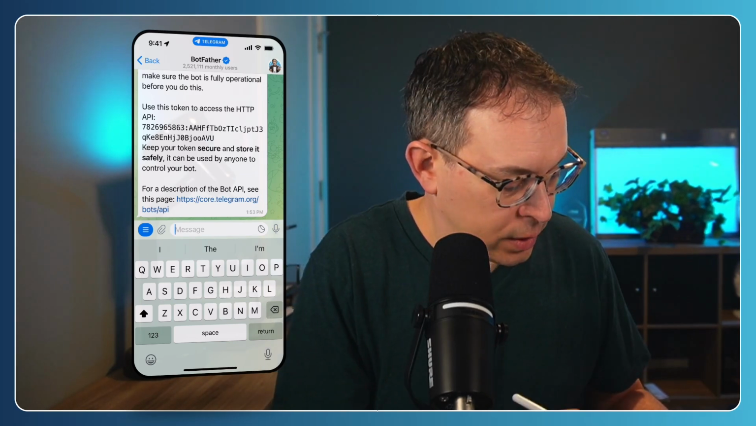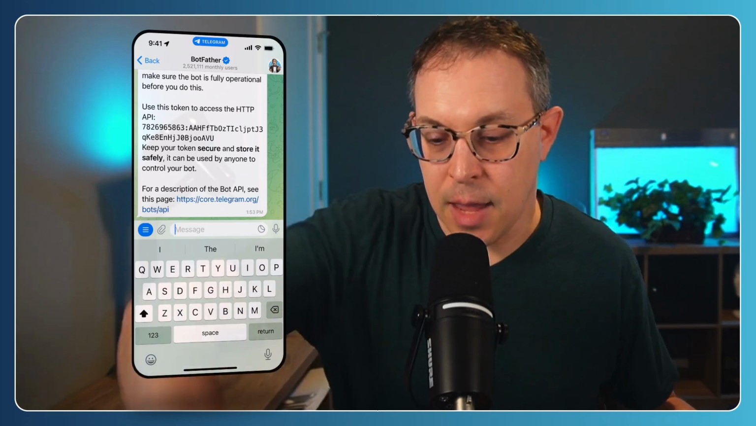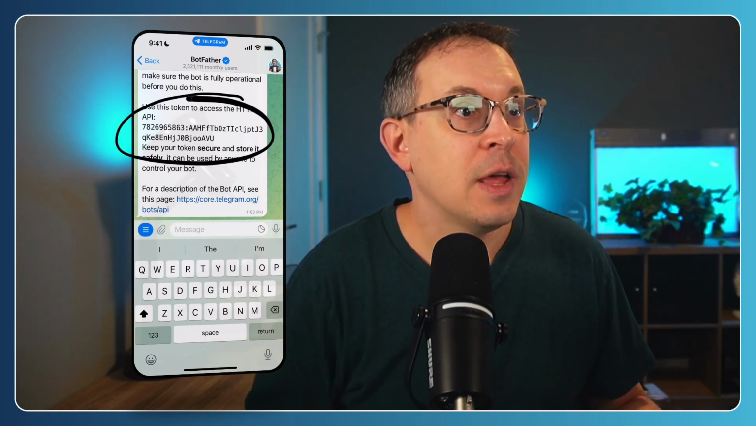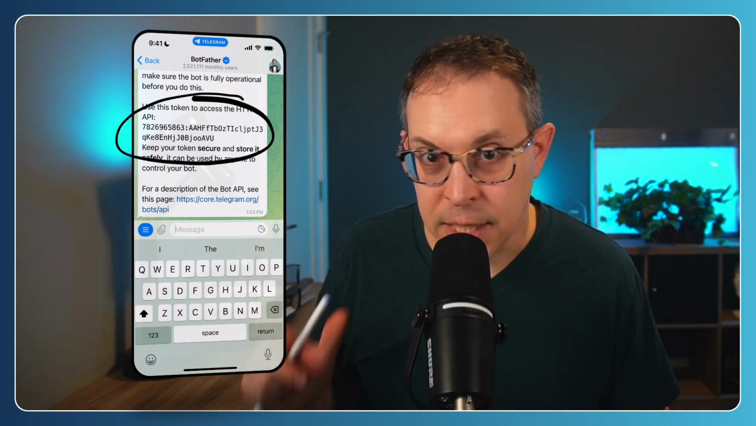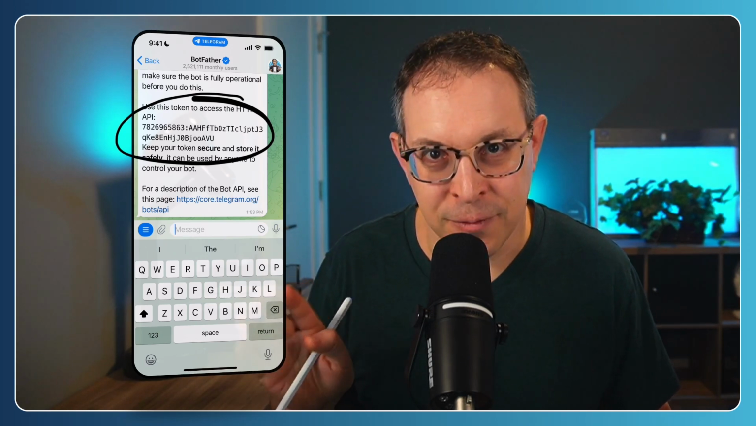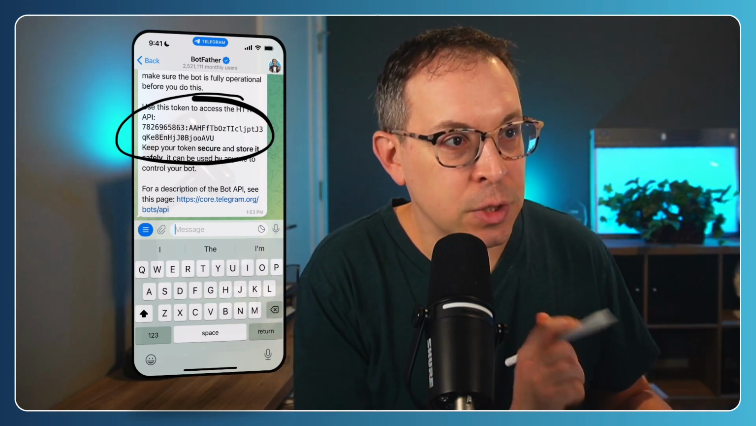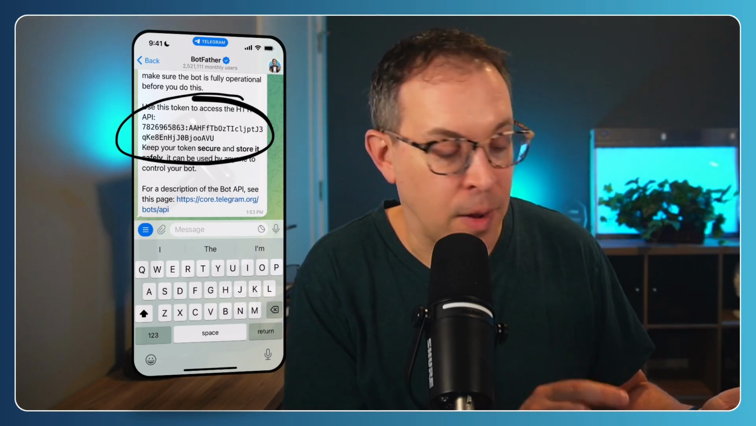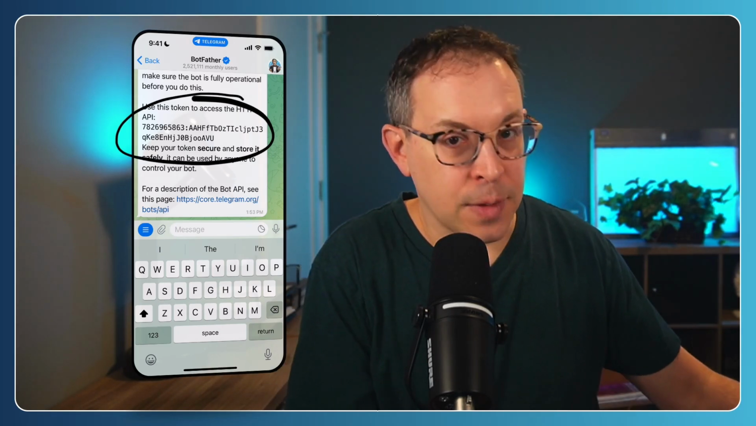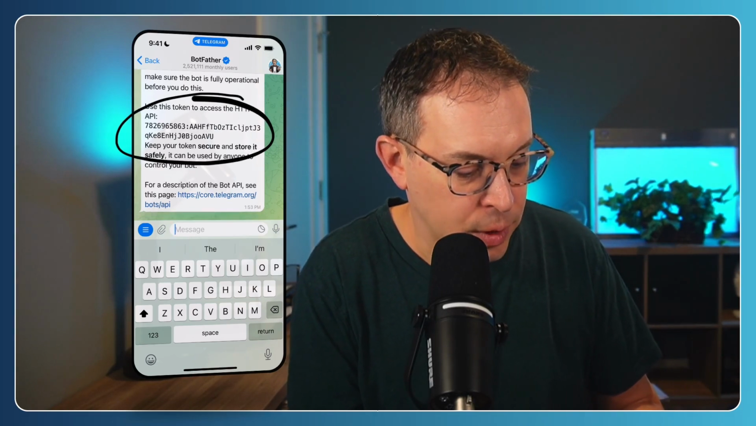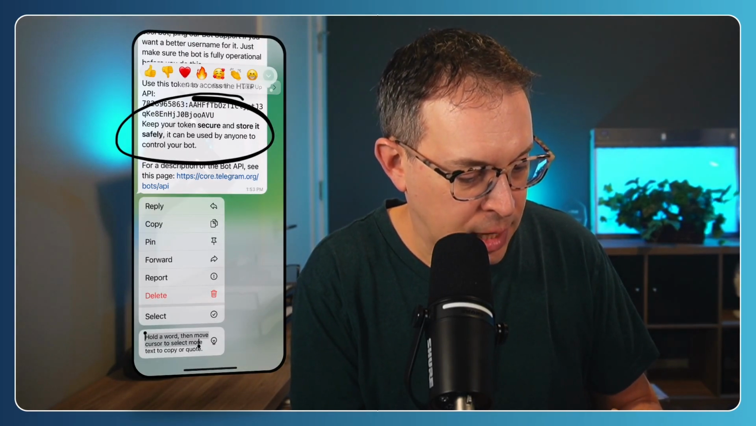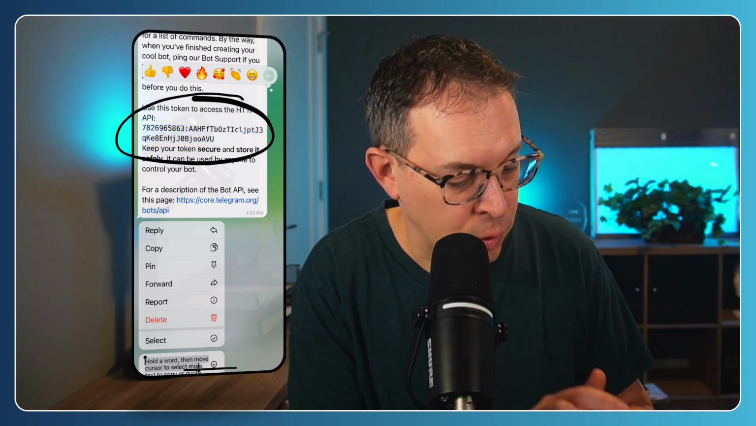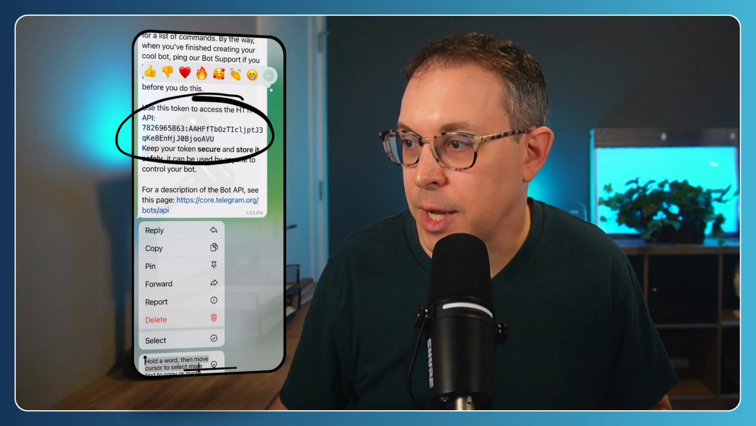Now, what you will notice is that when that came up, this generated a token, and you can see that right here. This is your secret token. Don't worry, I will delete this after this demo is done. But this is your secret token that allows you to now communicate with Telegram from Make. So what I'm going to do is I'm going to take my phone and I'm going to highlight just that area. So I'm copying the part that I want to get. I am going to go copy. And now I'm going to go back to my computer.